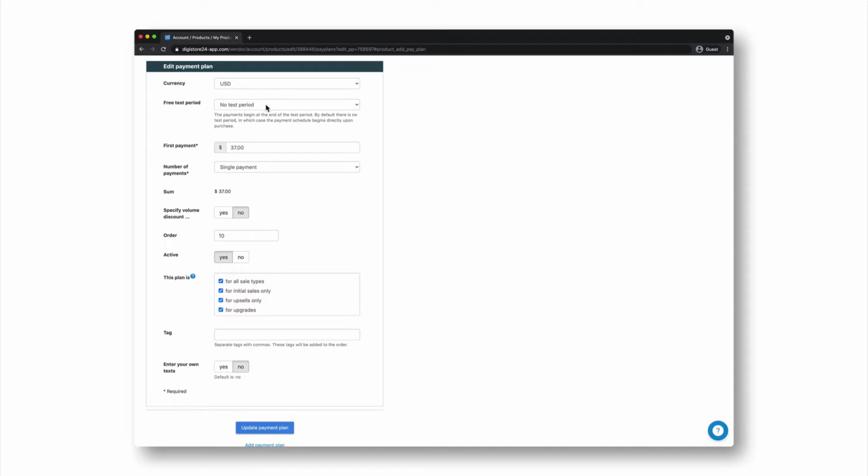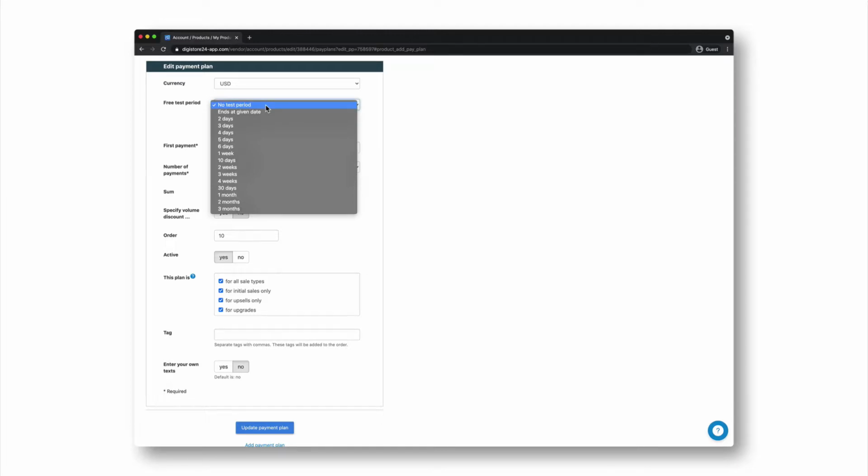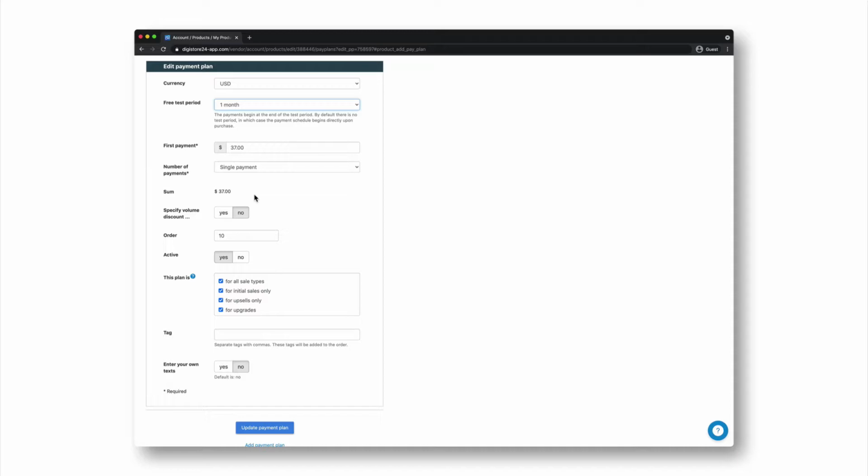Also, select whether your customer is allowed a free test period. If you select a time period here, for example, 1 month, the sales price of your product will only be debited once this period has expired. Let's move on to the main payment plan options. How you proceed here depends on which payment type you want to use for your payment plan: single payment, subscription, or installments. The instructions will be slightly different depending on what you choose.